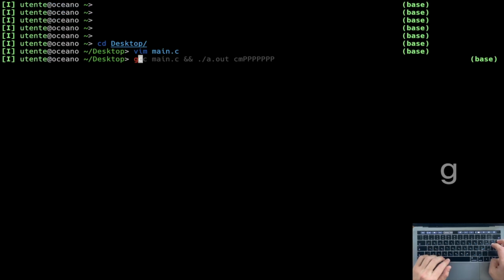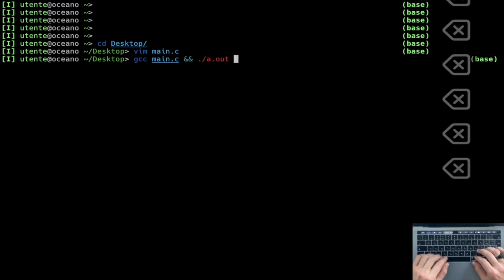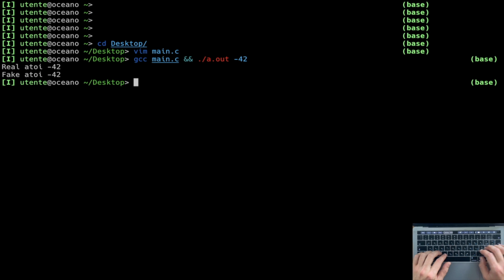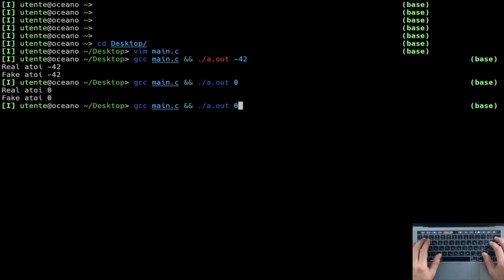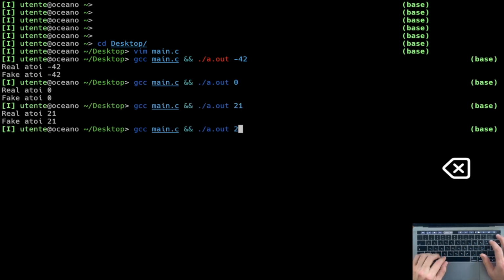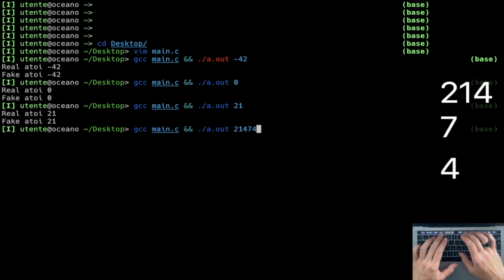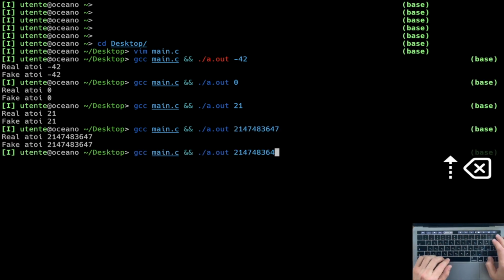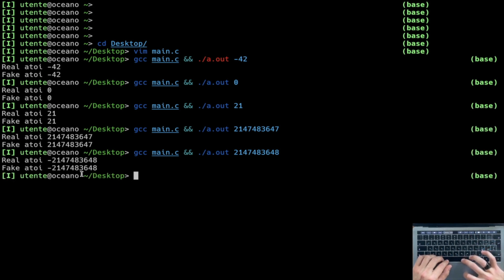It's easy. I'm going to compile and then just launch for minus 4. Okay, it seems to work. Try with 0. Let's try with the biggest integer, which is 2147483647. It works. Let's add 1. Of course, I have the overflow, and the atoi, even the real one, is not handling properly the overflow. Of course, this is too big to fit inside a signed integer, so I get into the other representation, the negative representation.